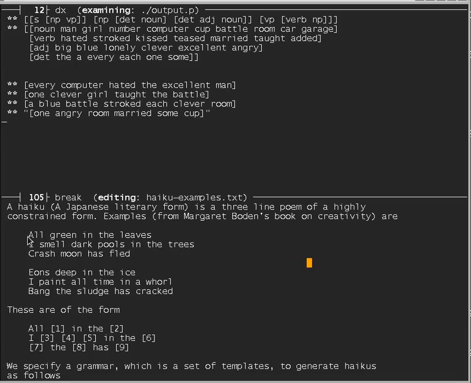He has a haiku: "All green in the leaves, I smell dark pools in the trees, crash, moon has fled." And there's no claim that this is a wonderful piece of poetry; it was just one of the examples she gave, I think probably generated by some program. He has another one: "Eons deep in the ice, I paint all time in a hall, bang, the sludge has cracked." So we can see a common pattern there.